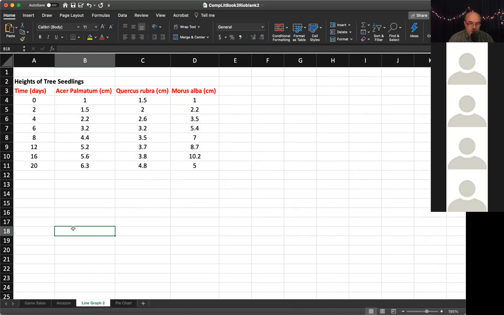Now, what is this? You start always with what is going on? What is the point of this information? And the point of this information here is the heights of tree seedlings. Seedlings are young trees being grown over literally a matter of days. So the first column has days, you know, on day 0, this is how big it is, and this is in centimeters. And then by day 20, this is how big they are.